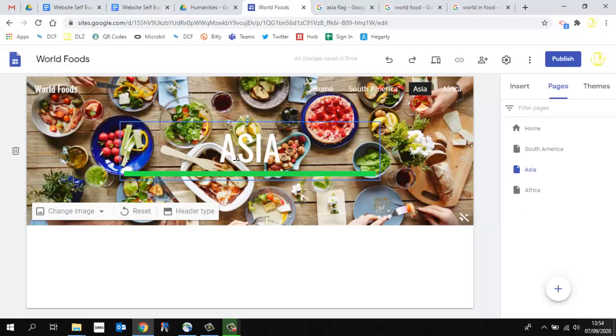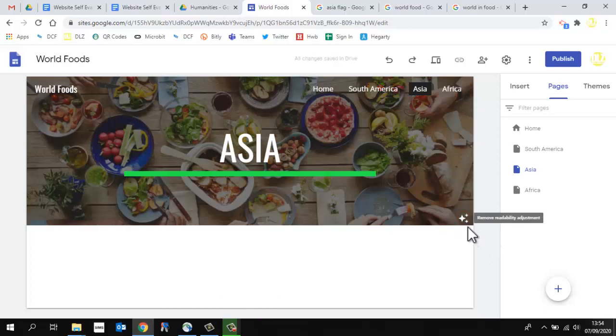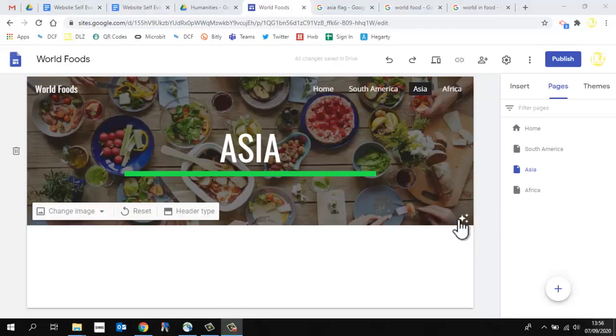But what you can see here is that the text is quite difficult to read. So if you click on this, it adjusts it so that the text is easy to read. It is worth actually playing about with this just by clicking it on and off to see which looks better. But I would say it's more important to have your title showing and making sure that the image isn't too overpowering for the text. So just have a play about with that.